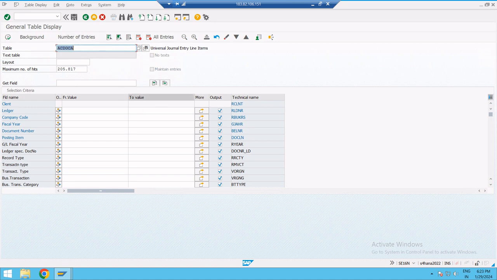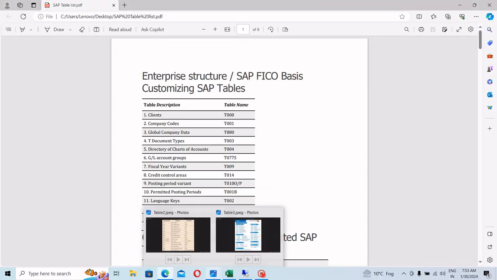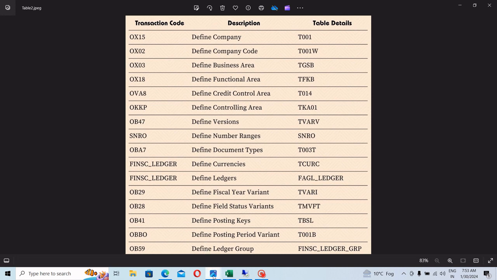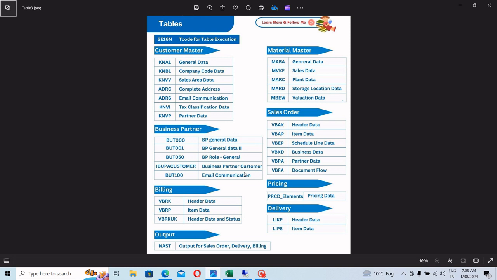So this is how you see the tables. You can simply execute whatever tables I have just shown in the previous screens. You can simply execute those tables in the table box, and you would be able to see all the relevant information available in that particular table. Okay, so let's see a few more tables. Let's see the table MARA, which is the material master.